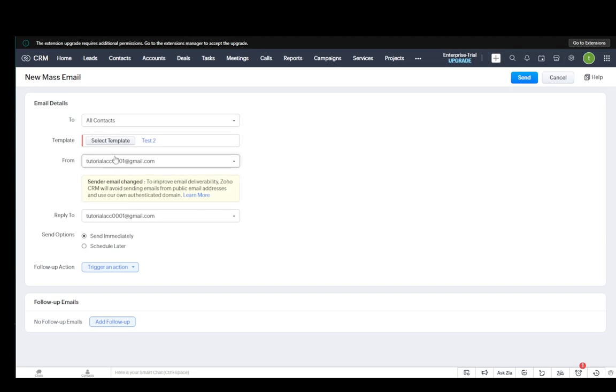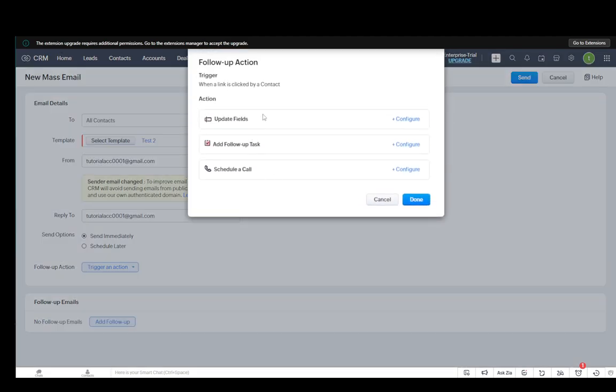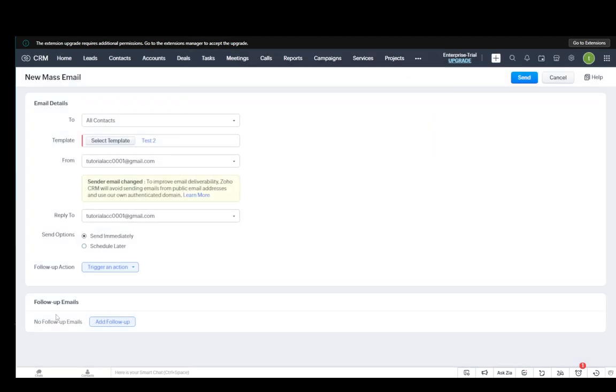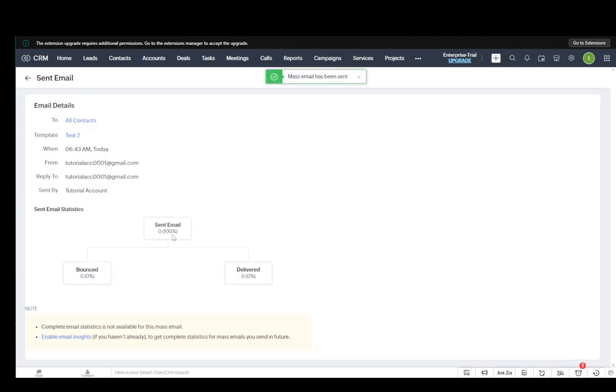Then select your email you're sending it from, where your replies are going to get to. You can send it immediately, schedule it for later, make a follow-up action. For example, if an email is clicked, you can update fields, add follow-up tasks, schedule a call or whatever you want. And then you can also add follow-up emails if you want. If you're done, just click send, and it's going to send your mass email to people.